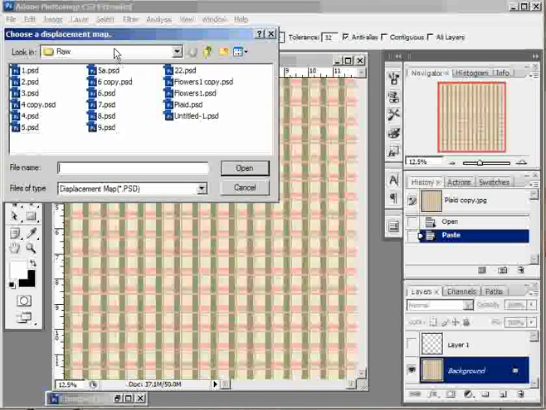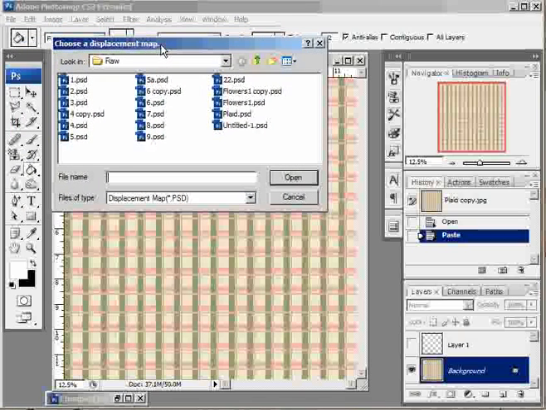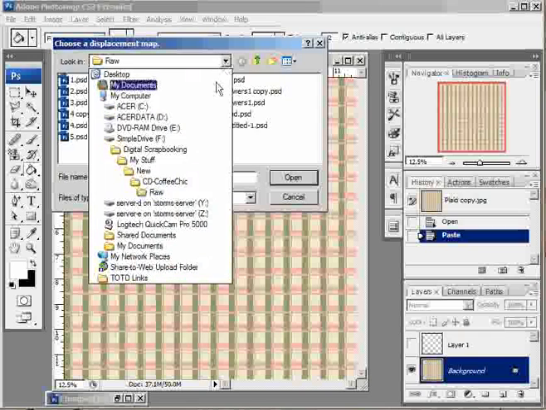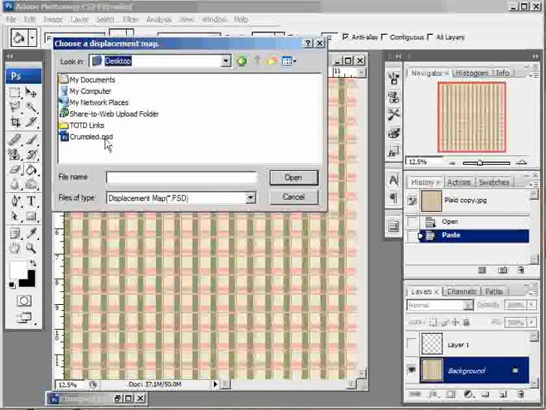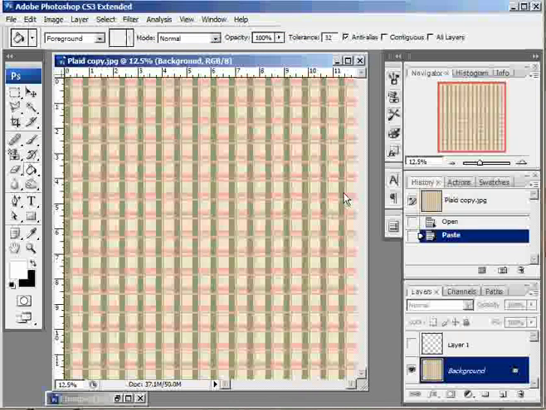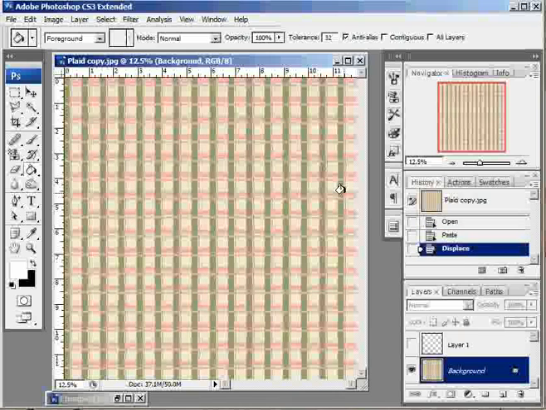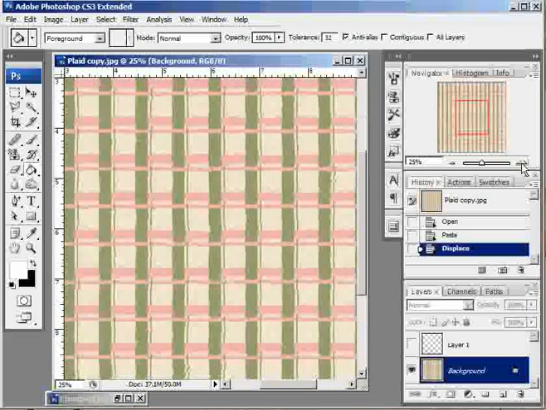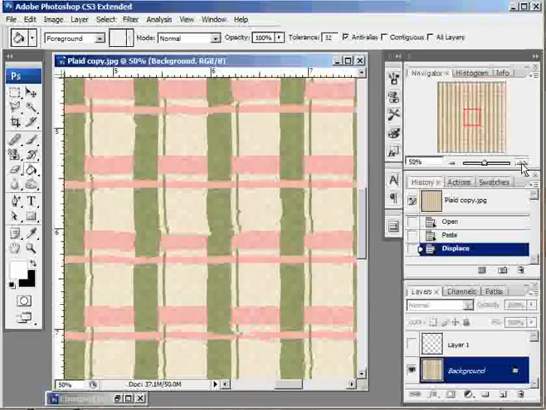So I click OK, and now it's telling me to choose a displacement map. I'm just going to go to my desktop and find that PSD file that I saved and open it. Now Photoshop is going to take a minute to read that map and apply it to my background paper, and I'll zoom in here and show you what I've got.